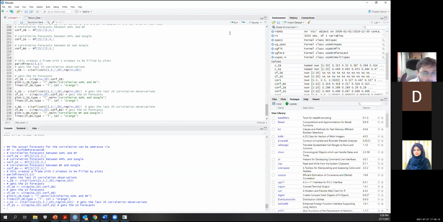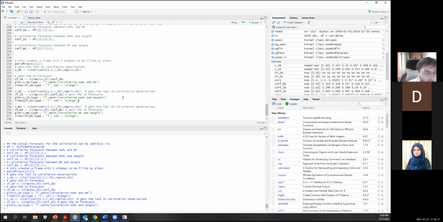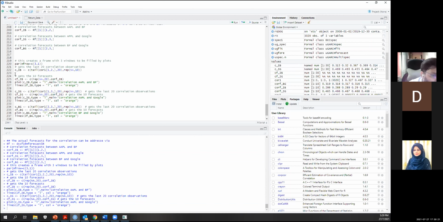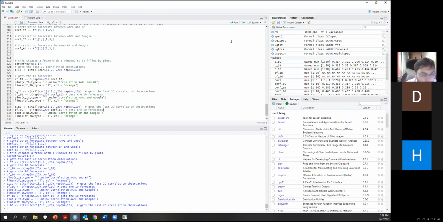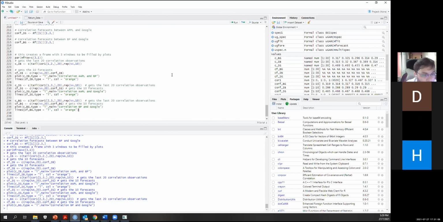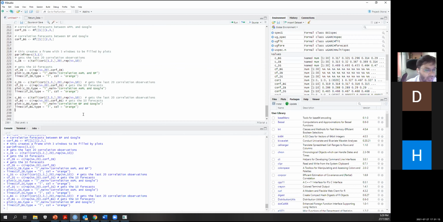Let me just run quickly so that you can get the idea. Each block is for each pair. So this block is for 2 time series, which is Apple and BP. Okay, and this block is for Apple and Google, and this block is for BP and Google, right? So I'm doing forecasting. I have to do it separately because I want to plot it, which will be very effective for you. Okay, let me just copy it quickly. Okay, done.